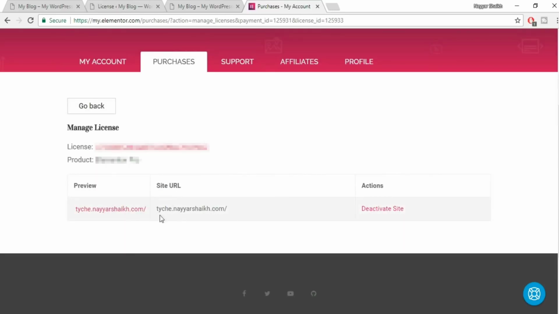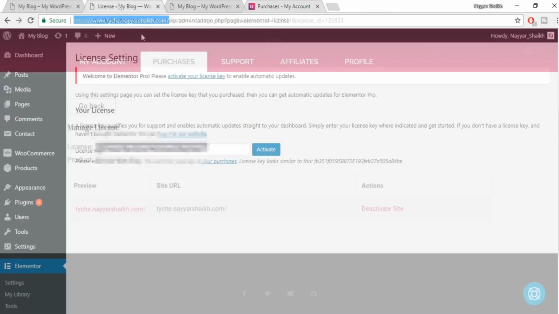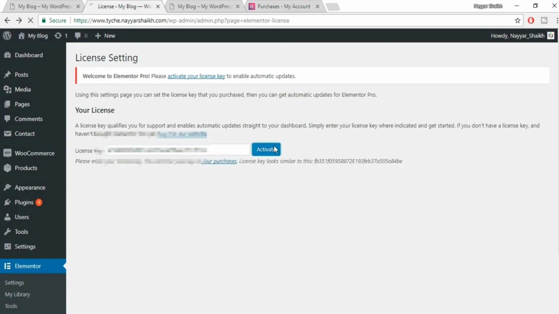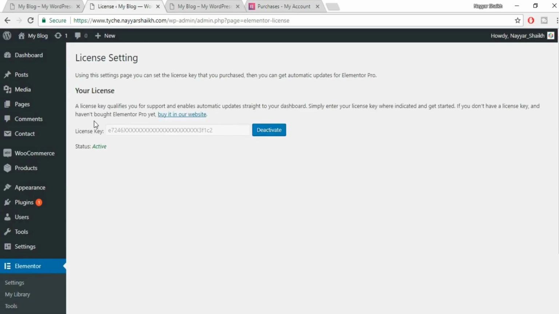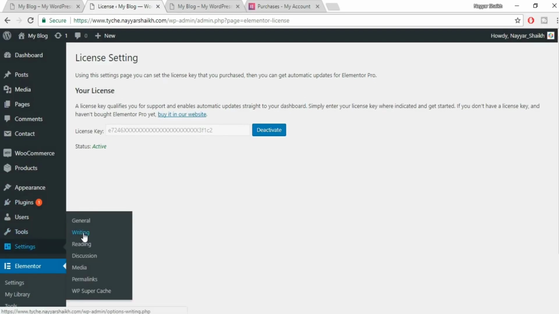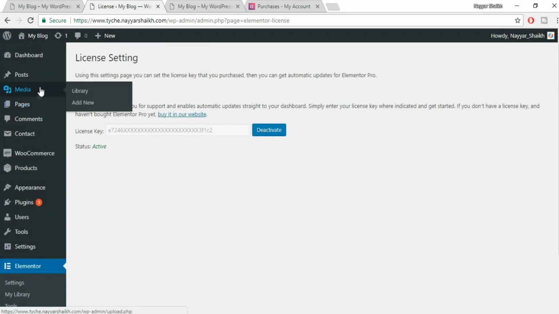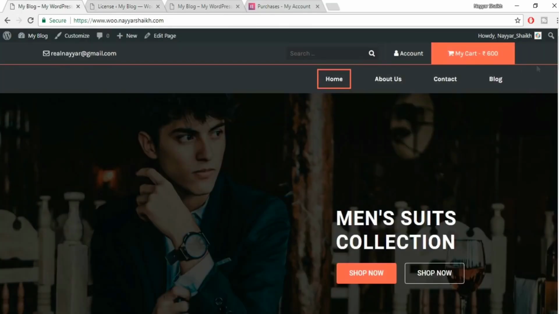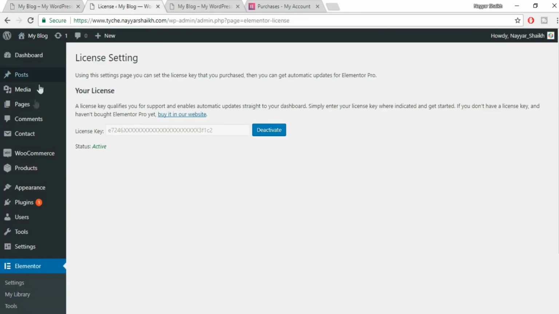Fine, so I have my website over here. Now what I'll do, I'll copy this license from here and paste it over here and click on activate. Okay, so it says the activation is done. Now what I have to do, I have to create a new page and start making this beautiful website. So let's do that.